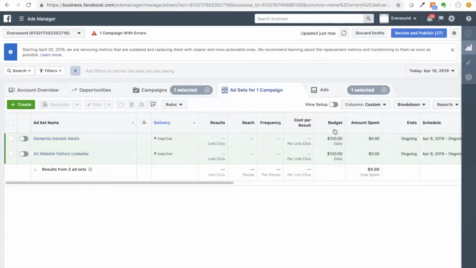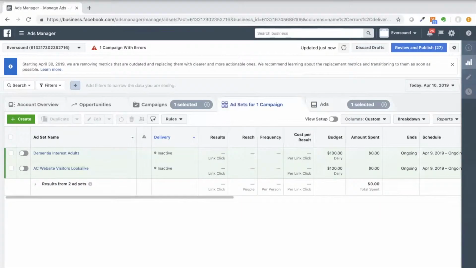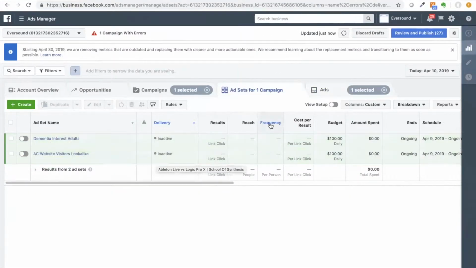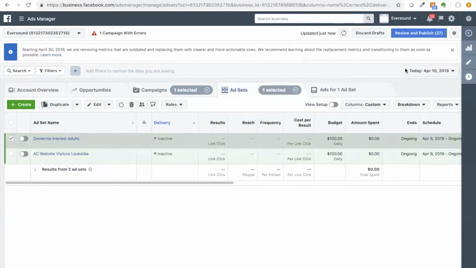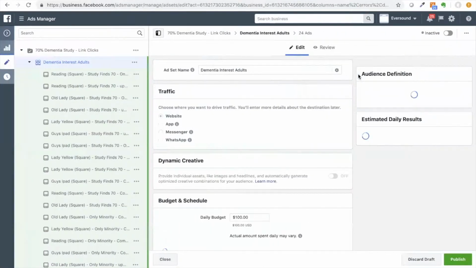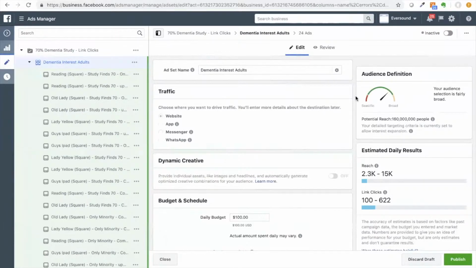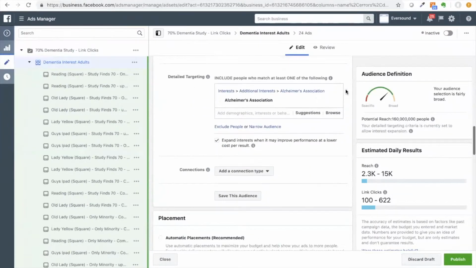So we have a check-in at 12:30. That'll give us plenty of time. So we'll just look at the audience sizes. This estimated audience is because we have this expanded interest.